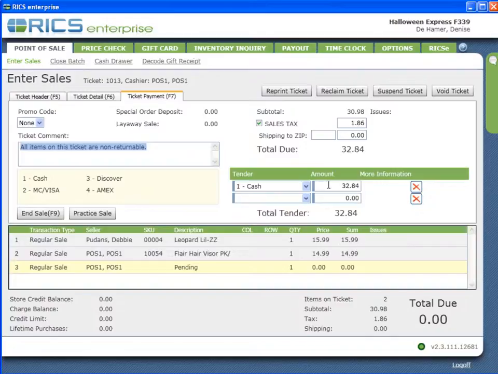Multiple tender types can be used for an individual sale if the customer is using some cash, some credit cards, or a few different credit cards. You would simply select the tender type and type in the amount of that tender. It would bring you to the next line of tender, and you would select that tender type and type in the amount of that tender. You would continue to do this until all tenders and amounts are used to complete the total of the sale.